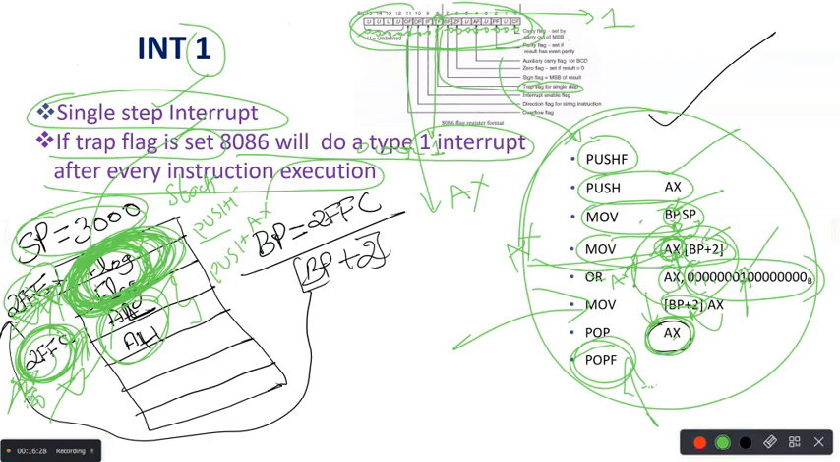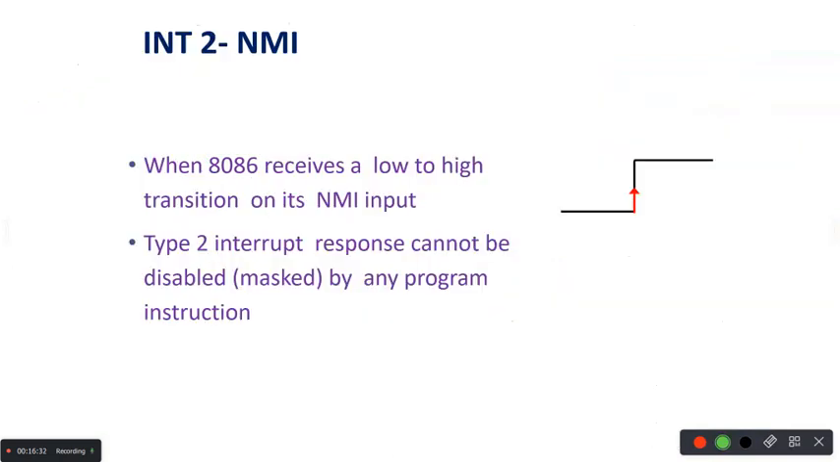Now, we still have more interrupts. Interrupt 2. What does interrupt 2 do? Interrupt 2 is nothing but the non-maskable interrupt. See, interrupt 2 is nothing but the non-maskable interrupt. This is a software interrupt. It is a non-maskable interrupt. I told you about the non-maskable interrupt.